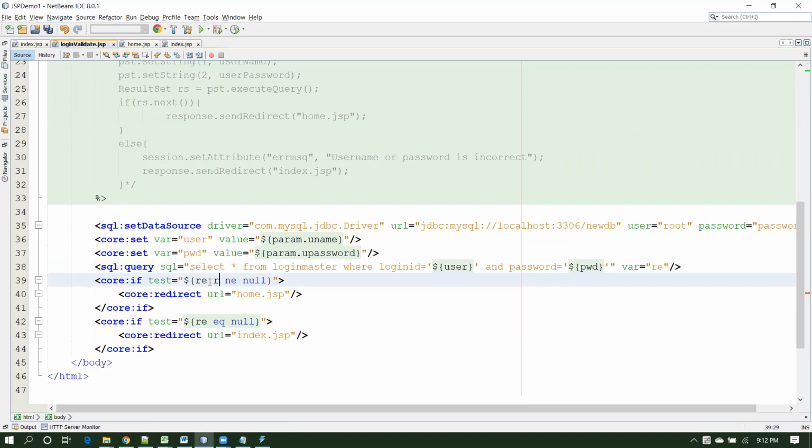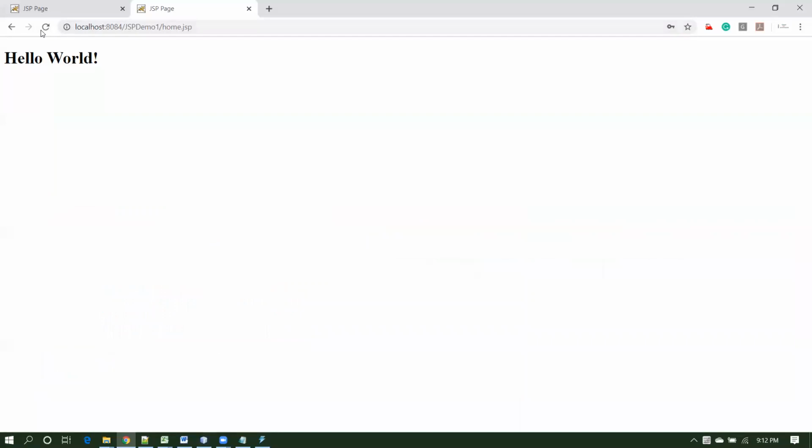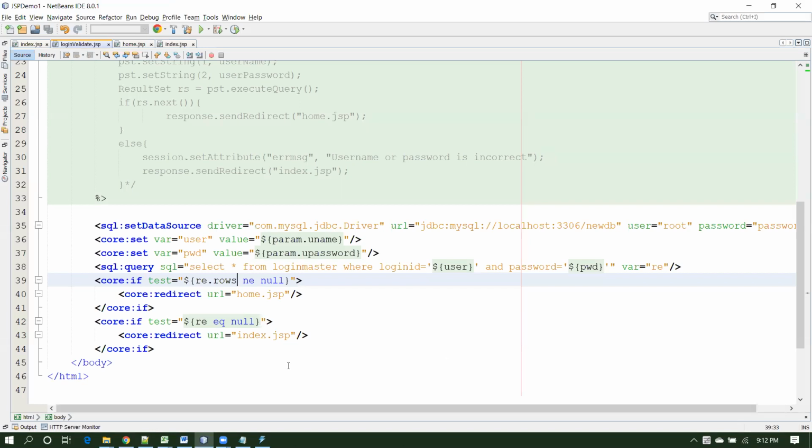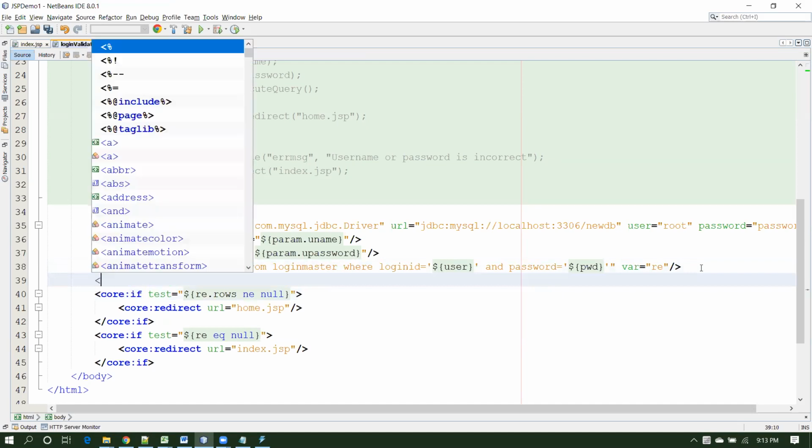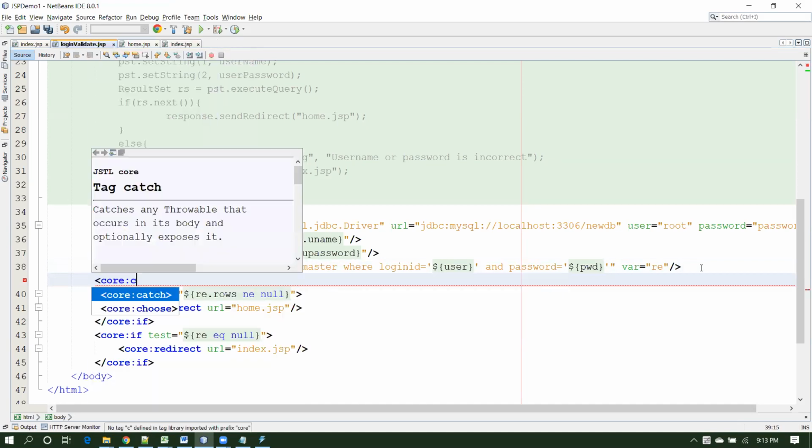Dot rows is not equal to null. That should work. Not working. Why? Let me check.